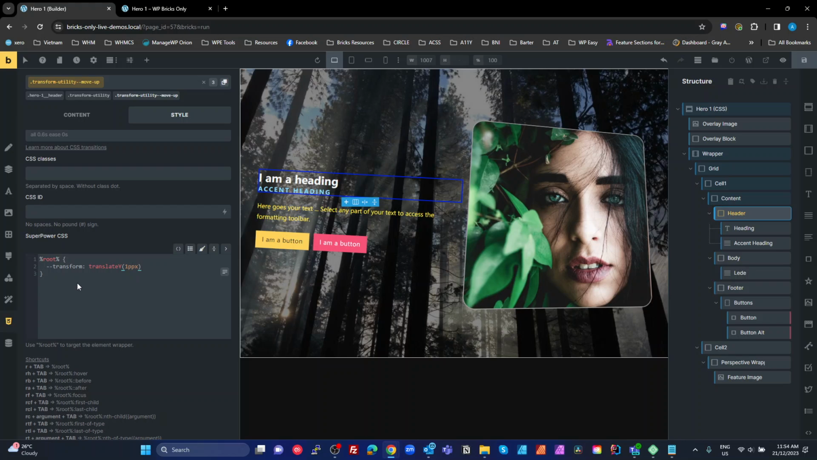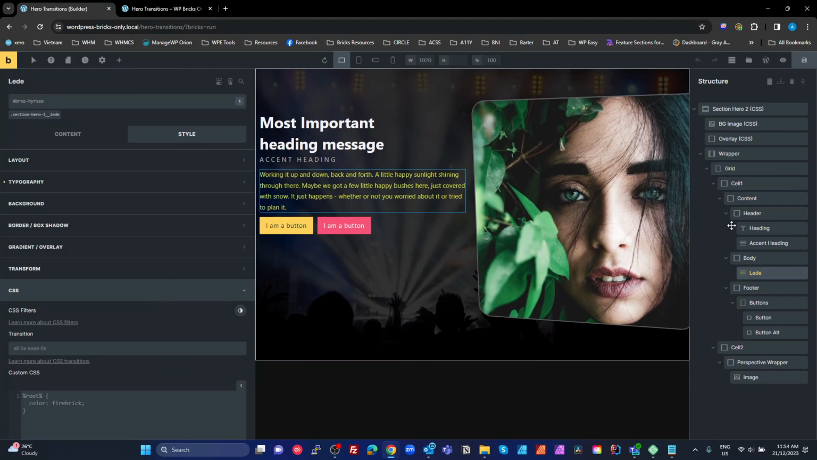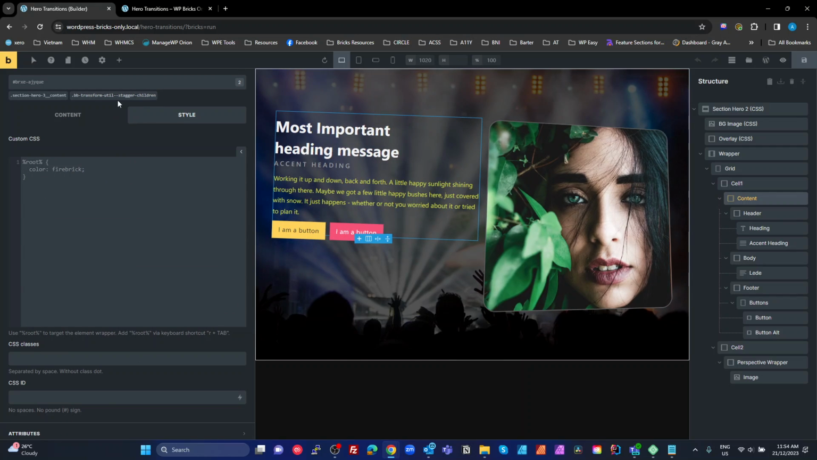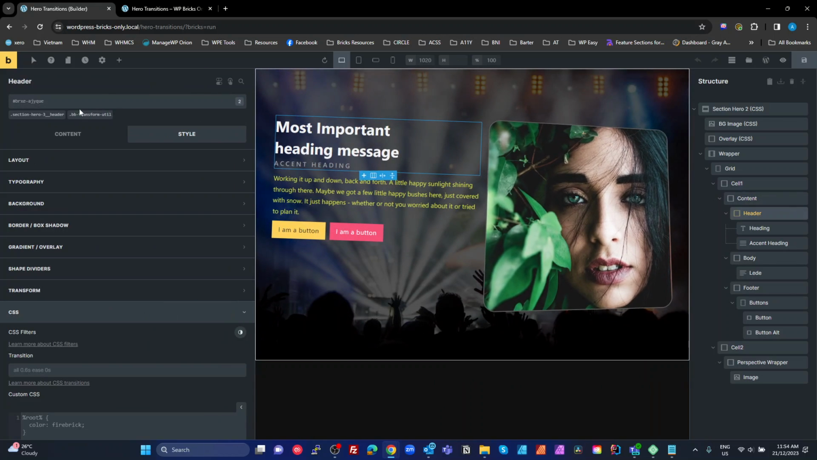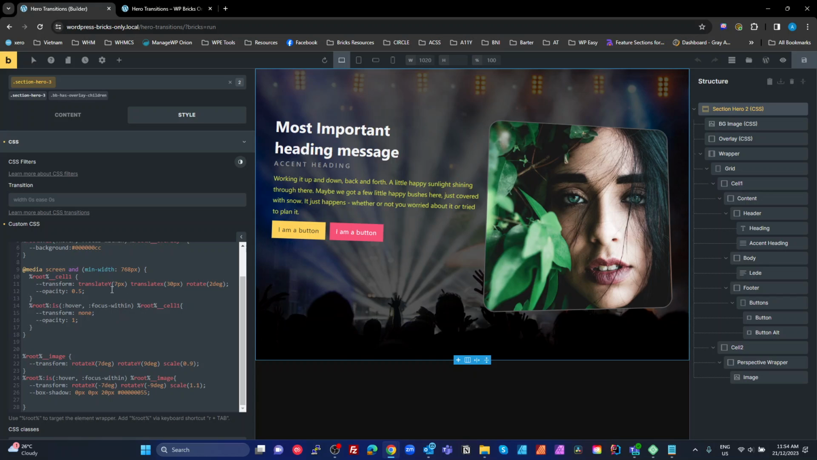I don't know. Just trying to think how I've done the other one. So let me have a look at it. Sorry. I've got the transform utility, stagger children. It's just staggering the children. And then on the transform here, no, sorry, because it's a child, we're going to have to do it from the section. Cell 1. There we go. I had to do it from the section here.